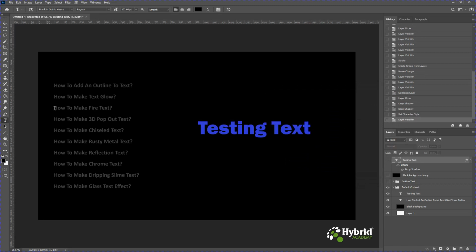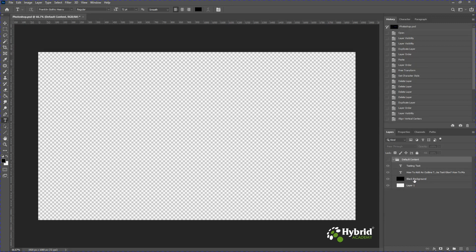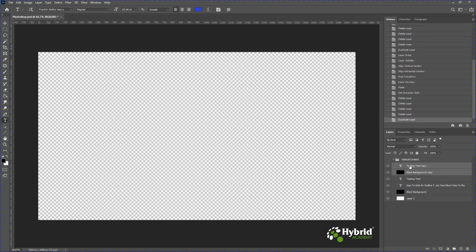Now the third one is how to make fire text. This is the most lengthy option out of these all. So to do this, we will again create a copy of the black background layer and the testing text. We will create a copy using Ctrl+J and we'll bring it out of our group.